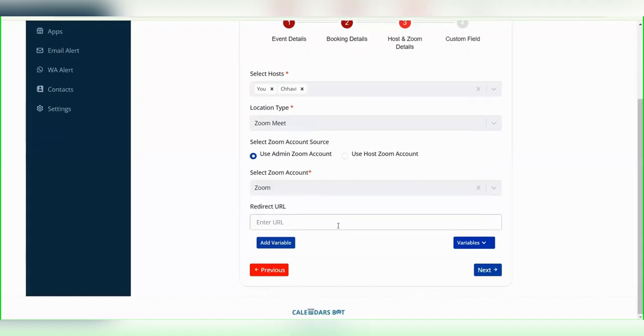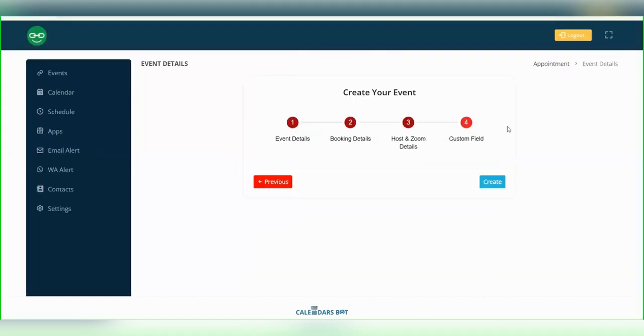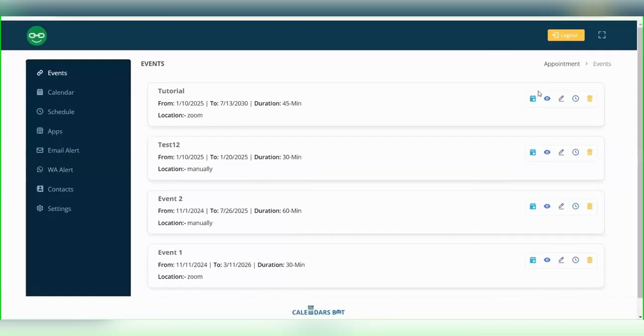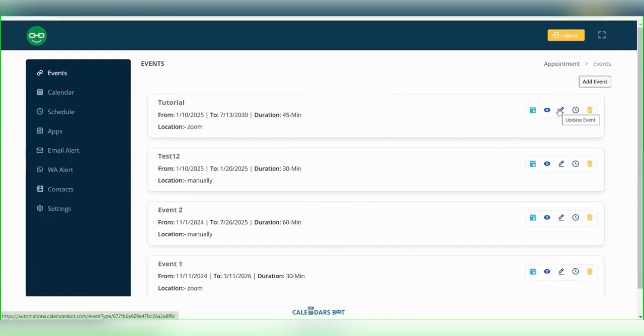We can also add a redirect URL here. This is the URL to which the user is redirected once they book a meeting. Now next, let's create this. If you want custom fields in your event, you can again click on edit and add custom fields.